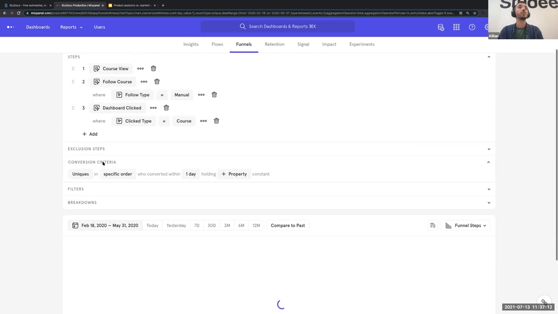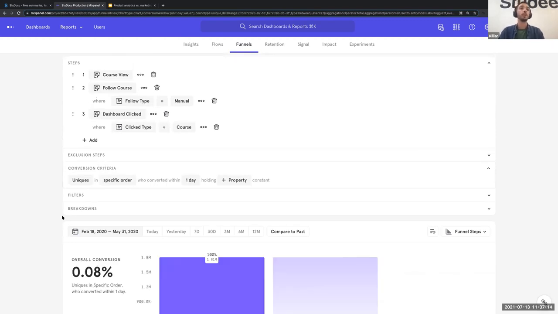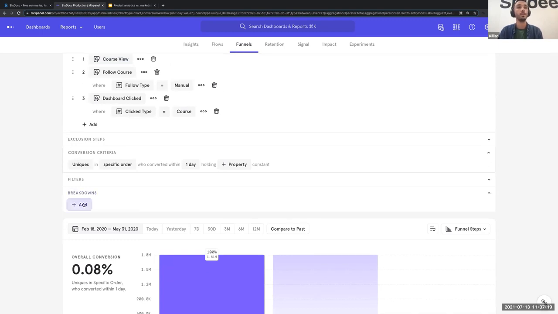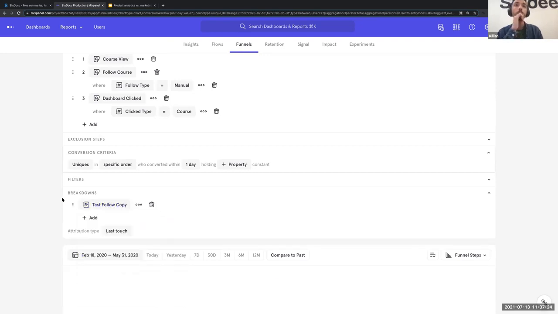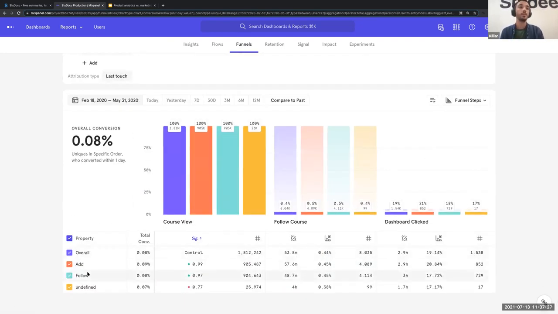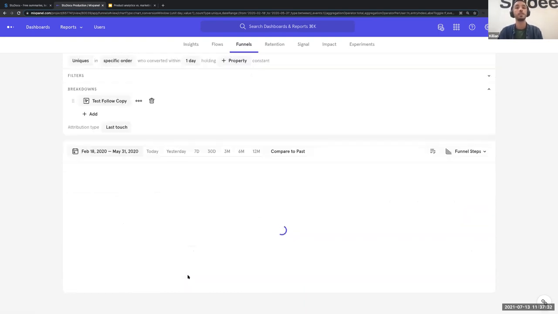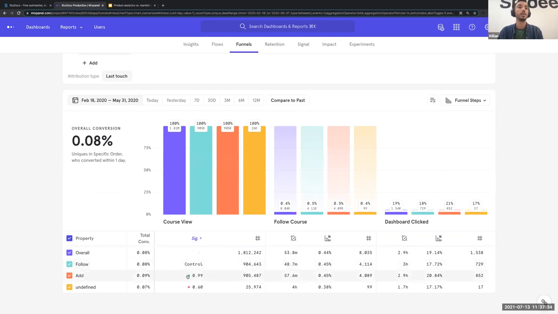And what we do at StuDocu is that every A/B test we run, we track it as a new property on the event. So in that case, it was called test follow copy because we changed the copy. So you can see here the two variants. So follow was the control variant. So in Mixpanel, you can also set the control variant like that. And it's computing automatically the statistical significance, which is very important for A/B testing and knowing when an A/B test is basically ripe or ready to be finished.